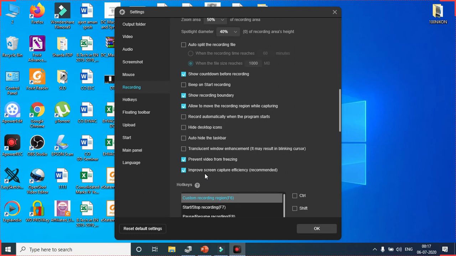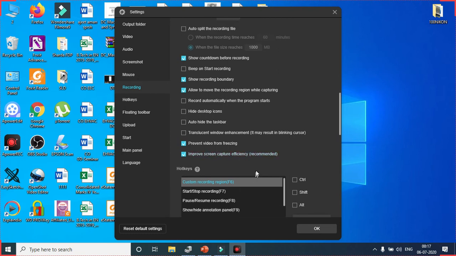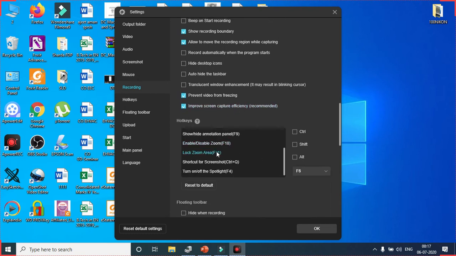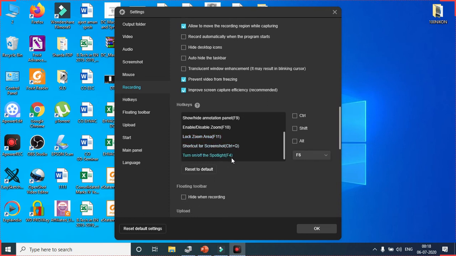After that, a few hotkeys are there. Hotkeys are those keys which perform their function directly. So if we click F9, it will show or hide the annotation panel. Then if we want to enable or disable zoom, you need to click F10. If you want to lock the zoom area, then F11. And for recording, if you want to change these hotkeys, you can change them as per your requirement. Otherwise, you can keep them reset to default.